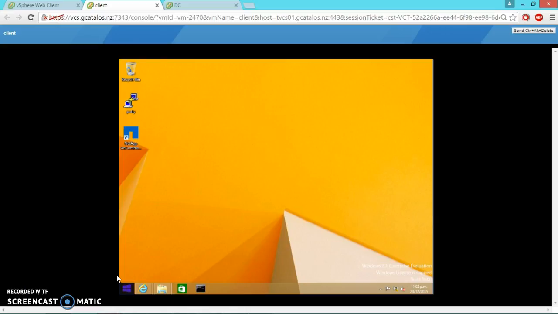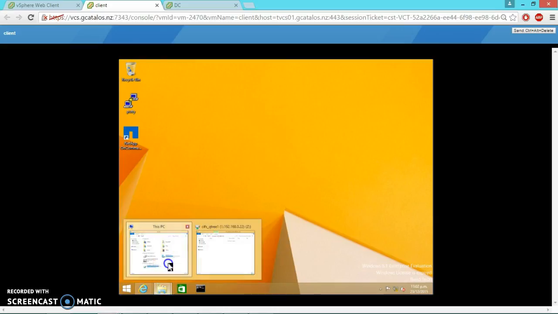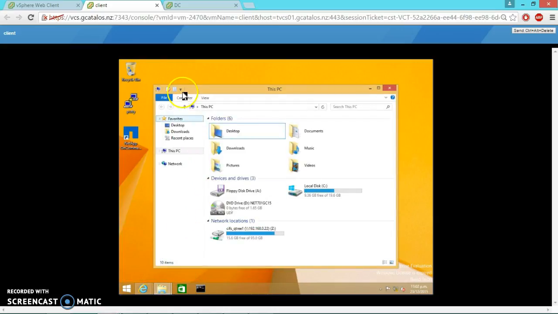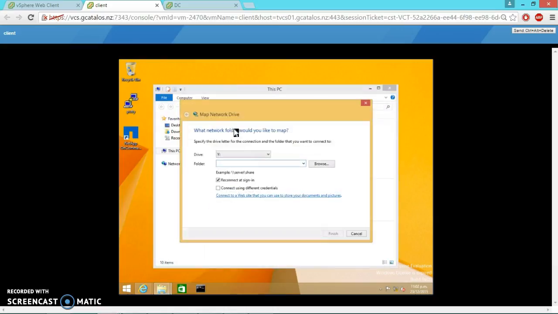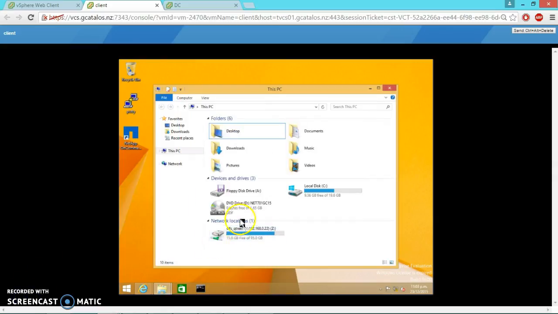Here in the 10th task, we have to map shares to drive letters. For that, we have to open My VPC, and from there we have to click on Computers. So we have to click on Network Drive, Map Network Drive, and here we can use any drive which is unused. And there we have a mapped share.